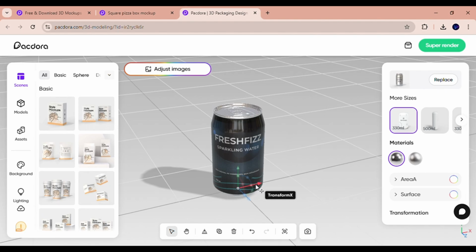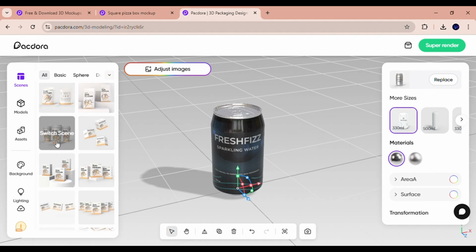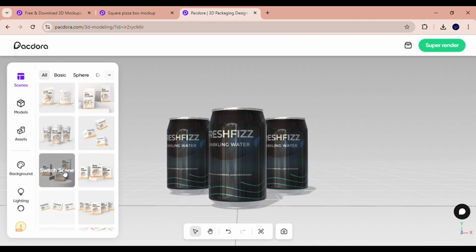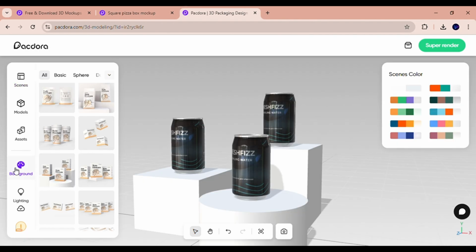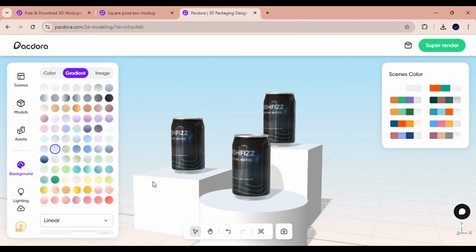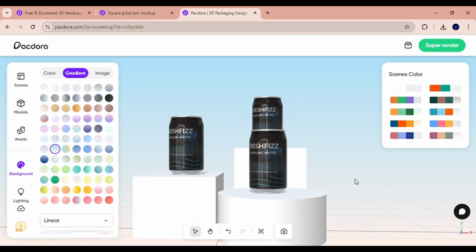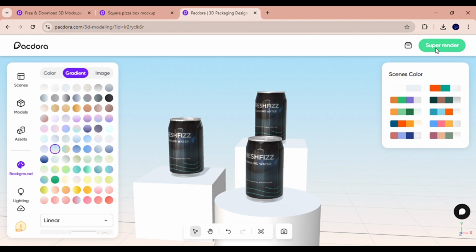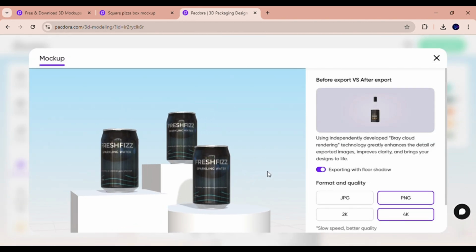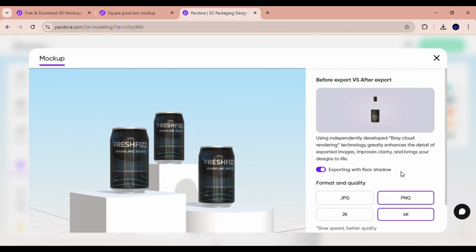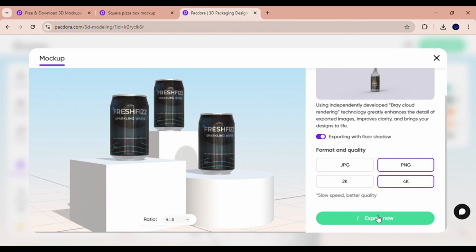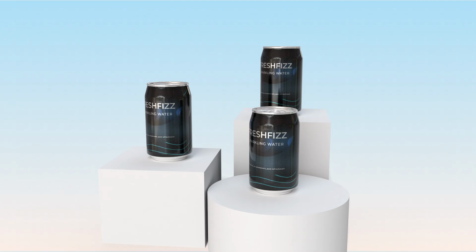Now let's go to the explore 3D design tool. Here you can adjust your 3D mockups. And from this side you can change the scenes. If you don't like the background colors, just change them from here. Once your design is completed, export it. Select format and export now. And here is the result.